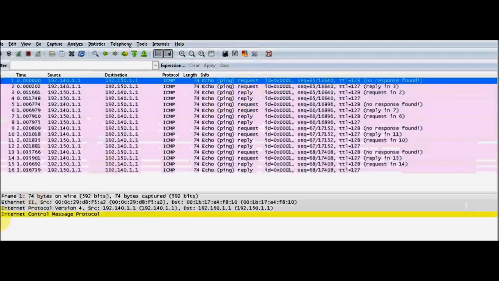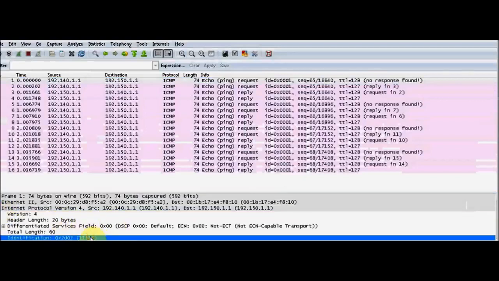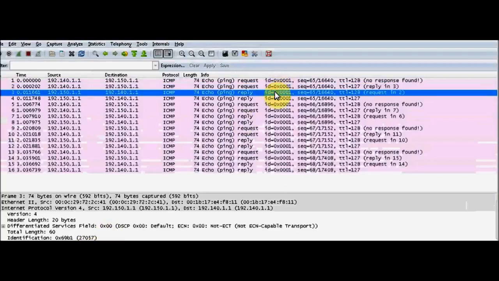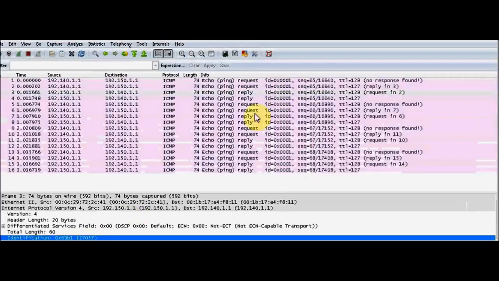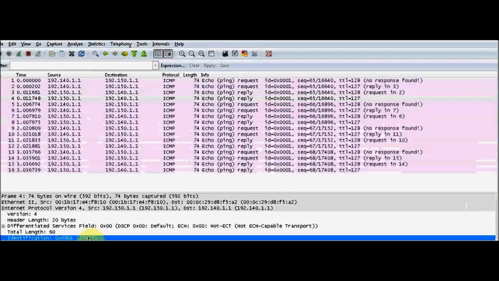Let's have a look at the IP ID. For the first packet, the IP ID is 11522. For the second packet, the IP ID is the same. So both are the same packet. If you look at the third packet, the IP ID is 27057, and for the fourth packet, the IP ID is the same, 27057.